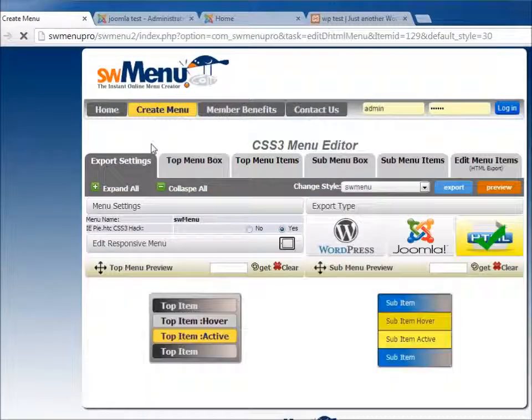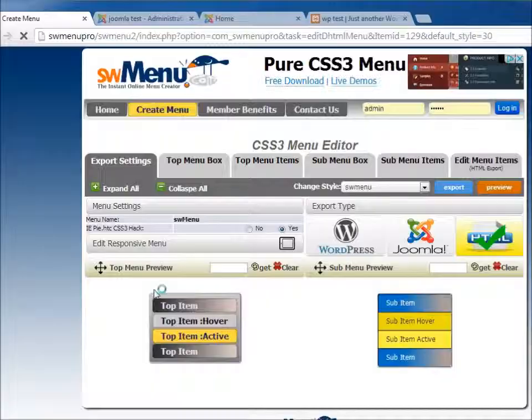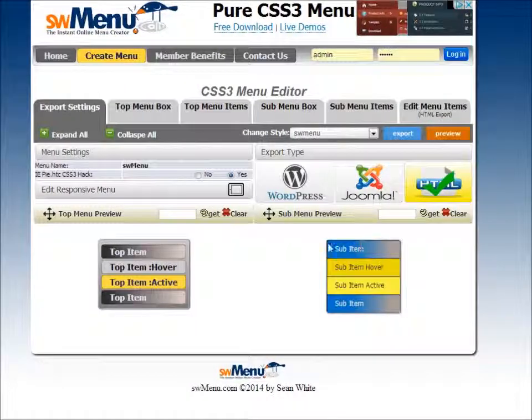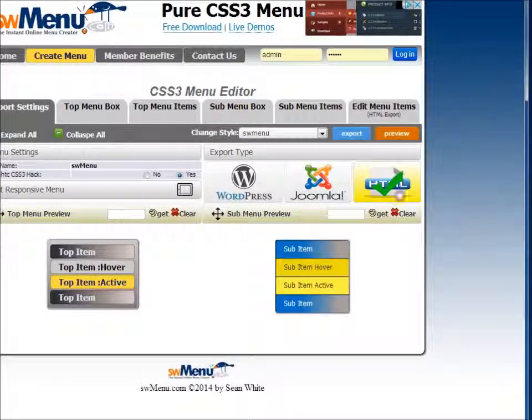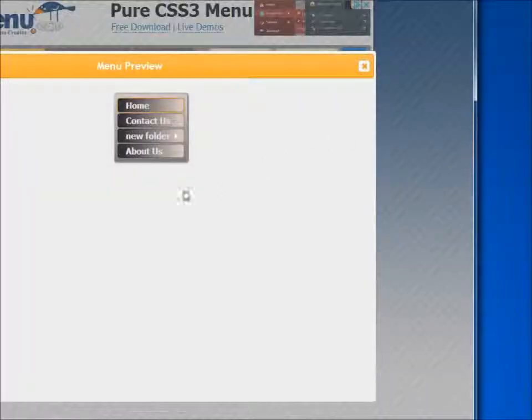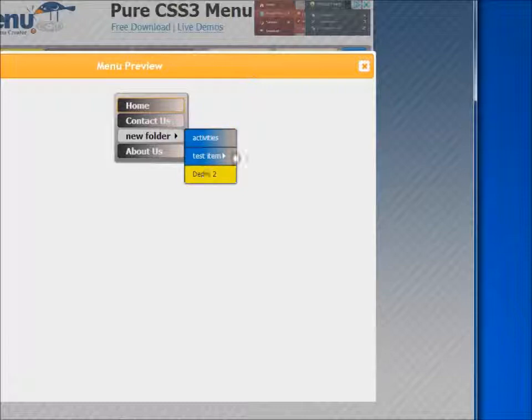There'll be more default menus coming soon. This will open up the menu editing page. Down here you see we have a preview of what our current top menu looks like and another preview here of what our current sub menu looks like. We can also get a proper preview of what our whole menu looks like by clicking this preview button. This will open up a preview window where you can see a working example of your actual menu.